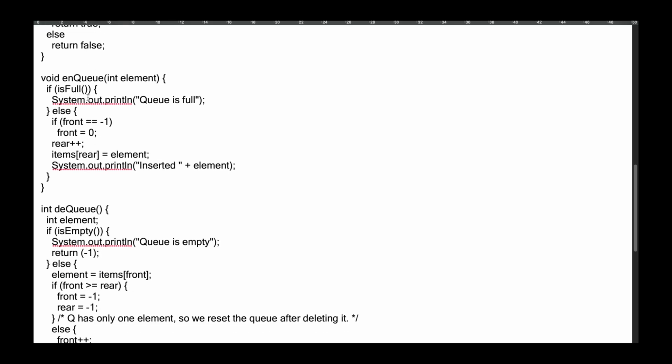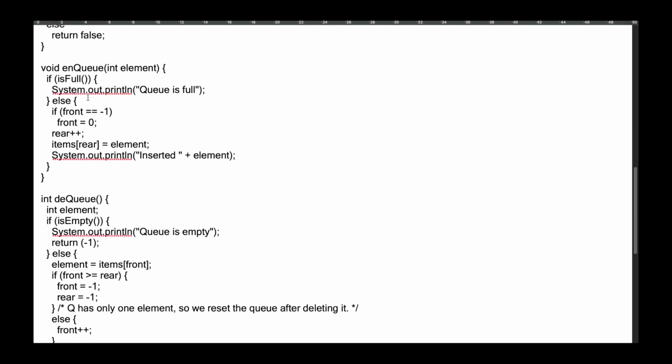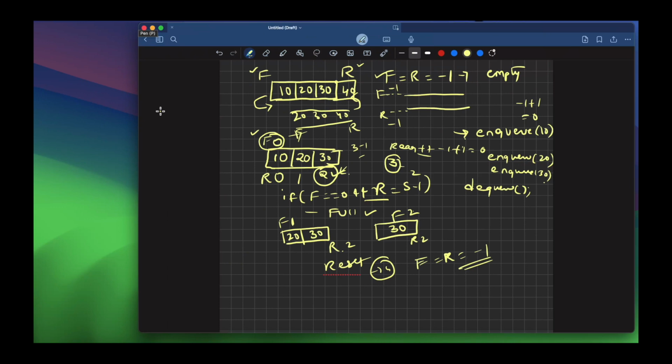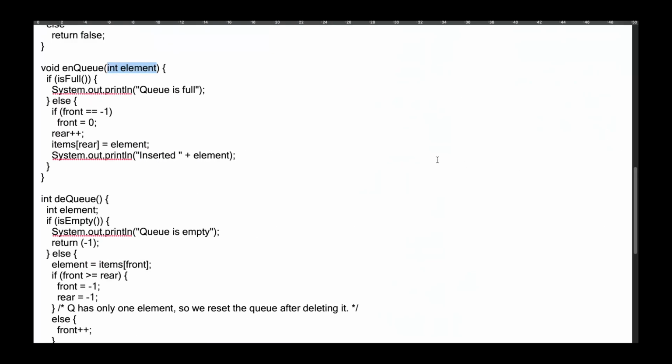So now let us go and see the other operations, like your NQ operation. Whenever you want to do the NQ operation, we have to take an element, int element. This is the input element, like 10, 20, 30, whatever we give. First we give the 10 value, NQ of 10, as I showed you in the diagram. Then NQ of 20, NQ of 30. These 10, 20 and 30 are the elements here, right?